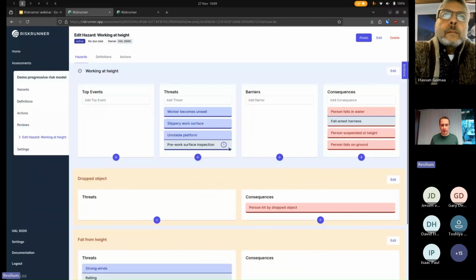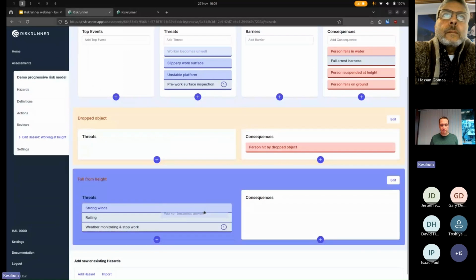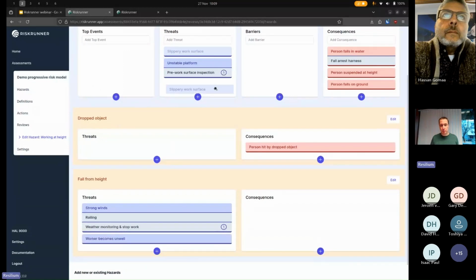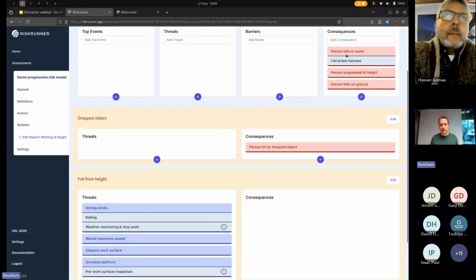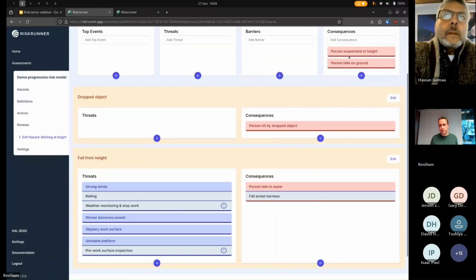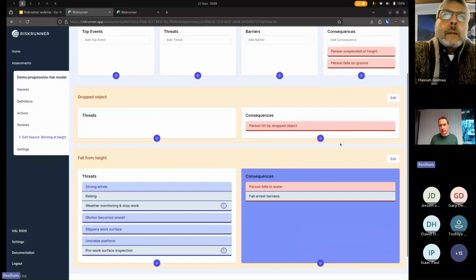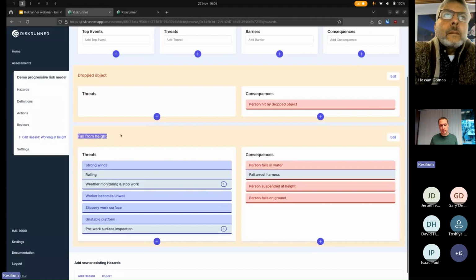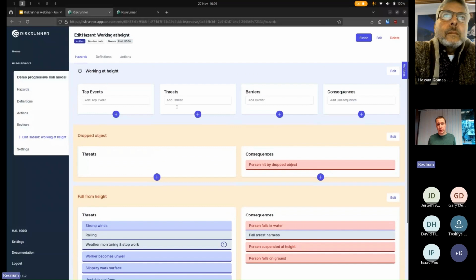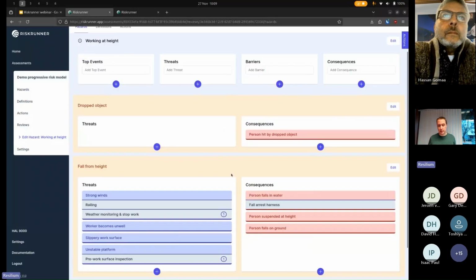So I can sort of drag things into each other. And now I have one level more connected. In terms of a data model, this is a bow tie. It might not look like a bow tie, but you have a hazard that has a top event, and the top event has threats and consequences, and they all have barriers.